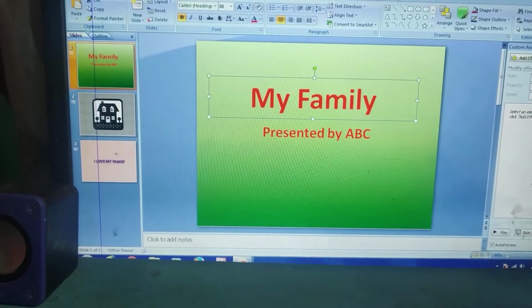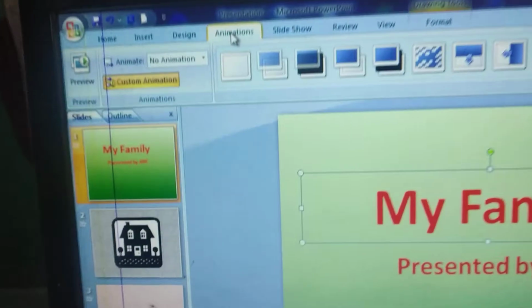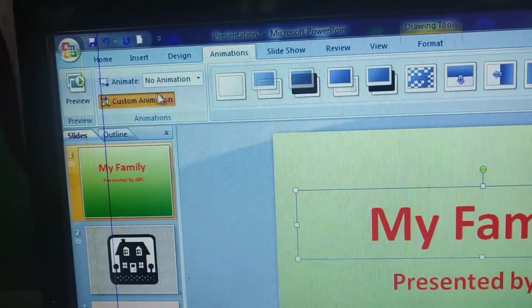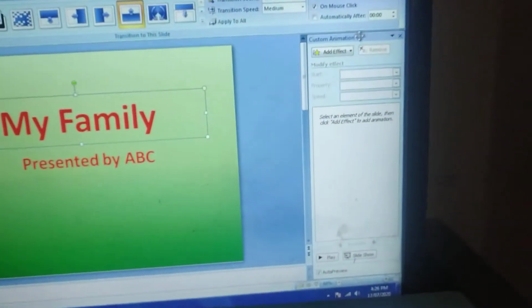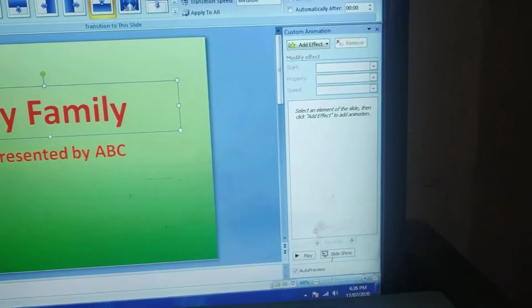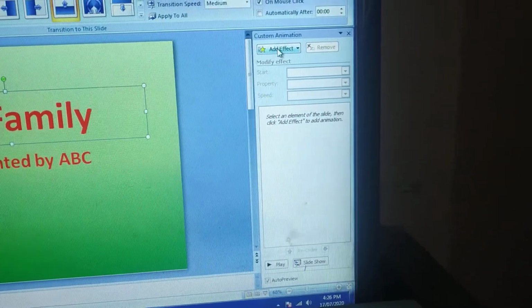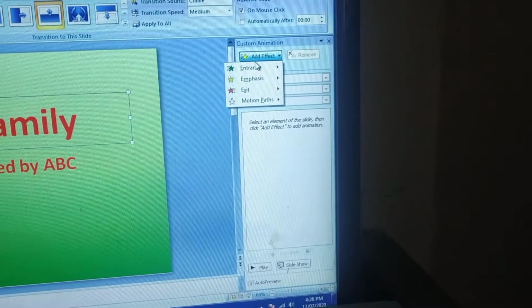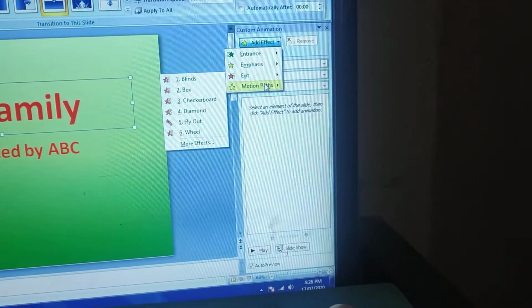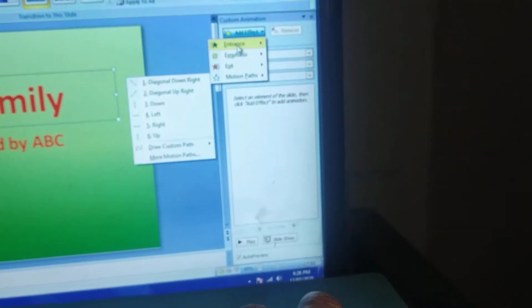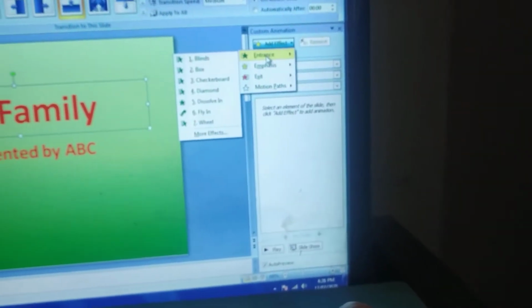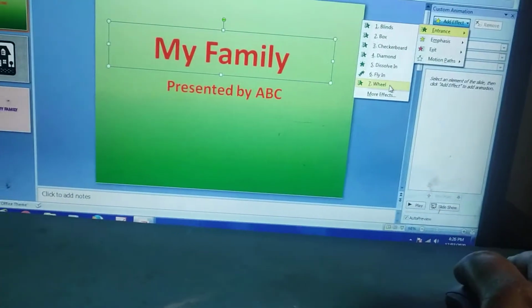Then go to animation tab and click on custom animation. Then you will get such type of dialog box. Here add effect, click on that add effect. Entrance, emphasis, exit, motion path, four types of effects are there. First of all we will see entrance. Then entrance, many effects are there, whichever you want.